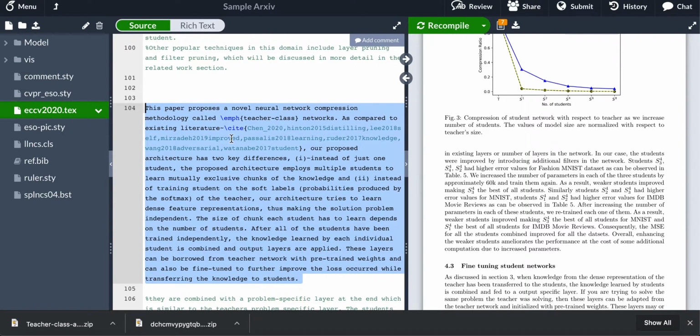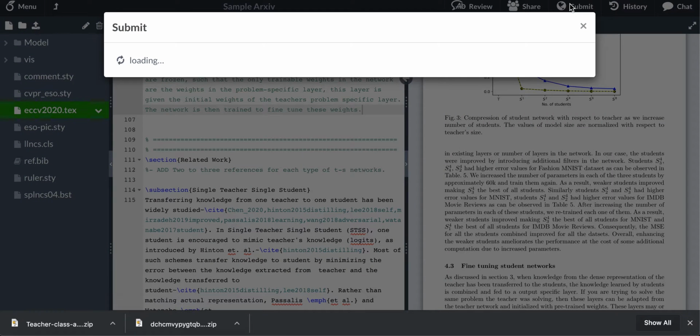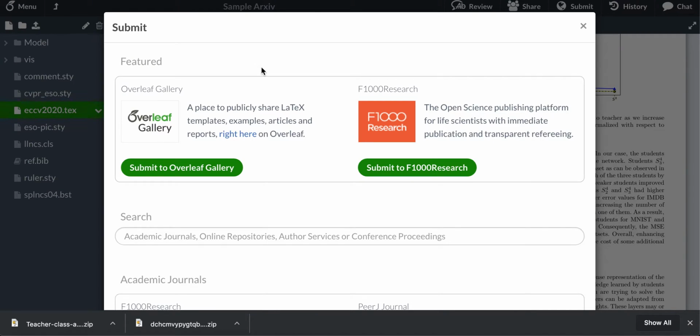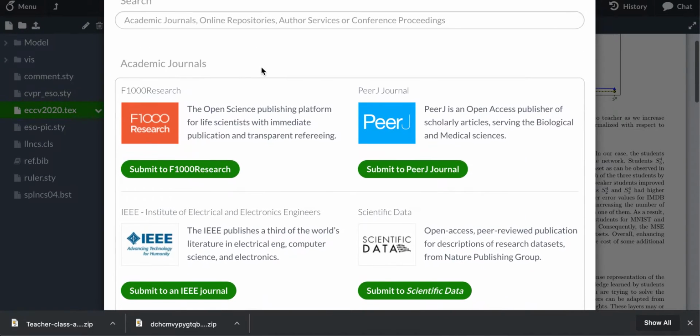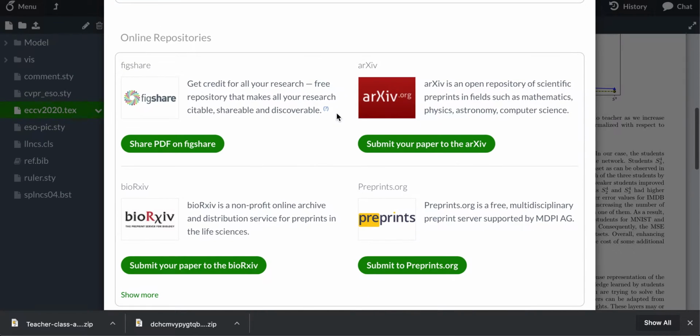I have a sample research paper here prepared to submit on Arxiv. So what I do, I'll click on submit here, and once the list is displayed, I will browse through a list of journals and websites where I can submit and publish my research work. And I'll try to find Arxiv. Here it is. Then I'll click on Submit Your Paper to the Arxiv.